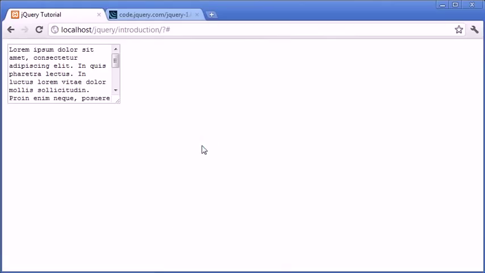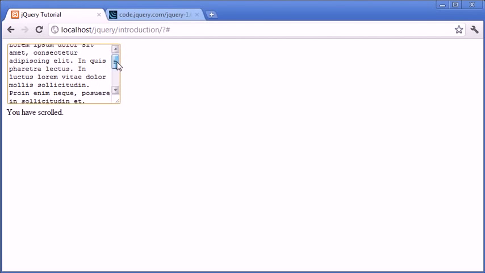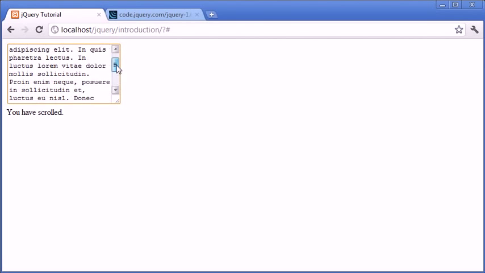So now what's going to happen is when we return to our browser and we start to scroll, we're going to have the div display that text that we've just typed in. Let's go ahead and start scrolling. Okay, so you can see that the text has now appeared just here, and we have fed back to the user when they've started to scroll.